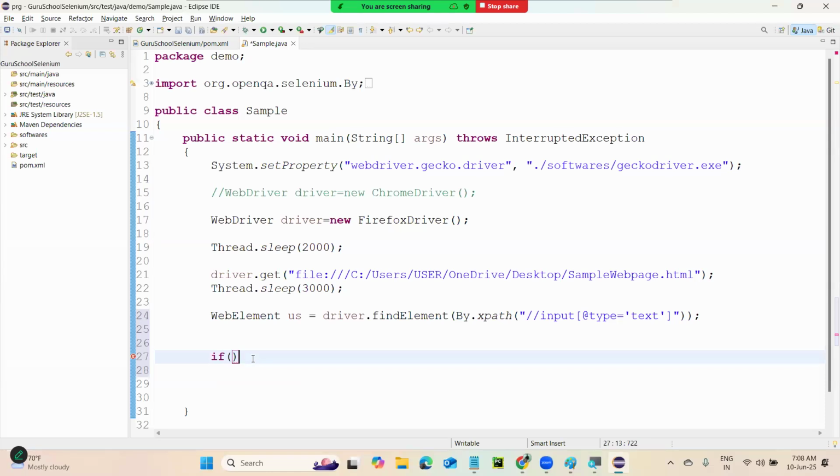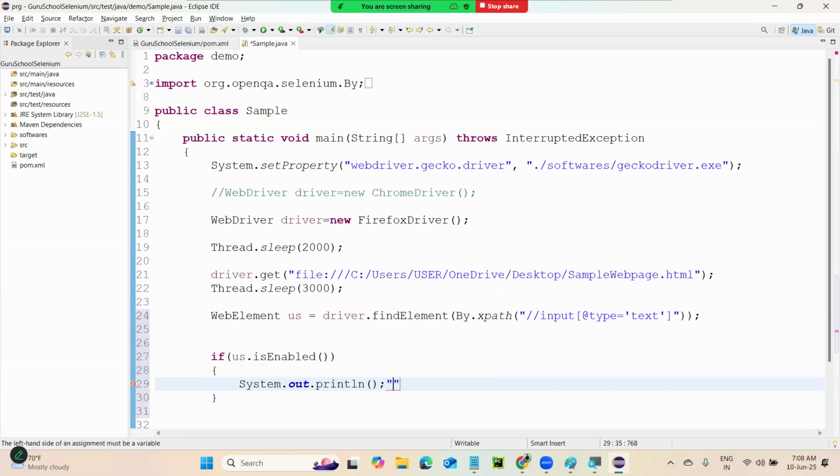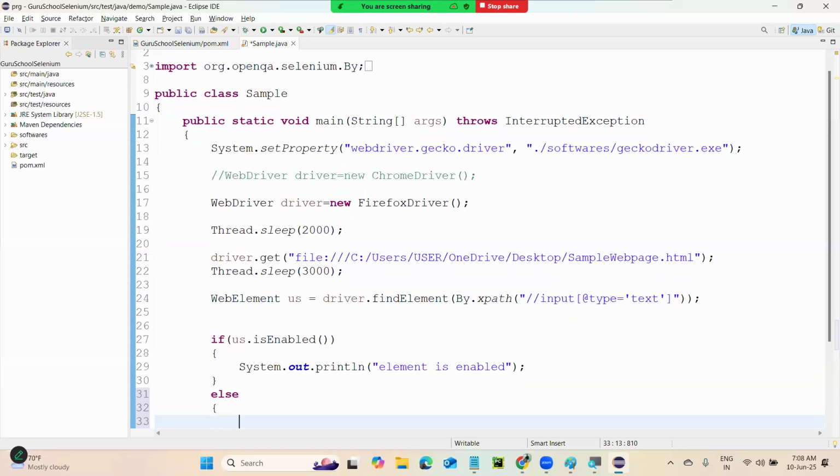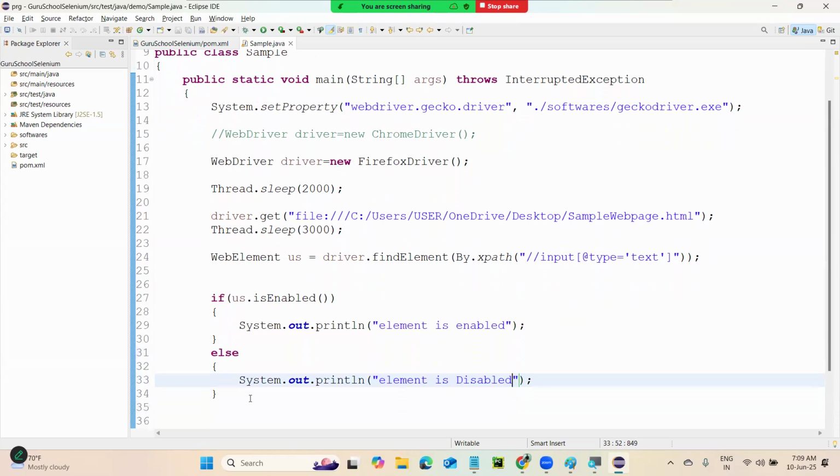I'll write if that element is enabled, print "Element is enabled", else print "Element is disabled". Okay, element is disabled. What will be the output? Element is disabled. Very good.